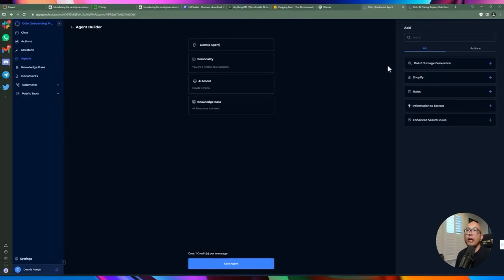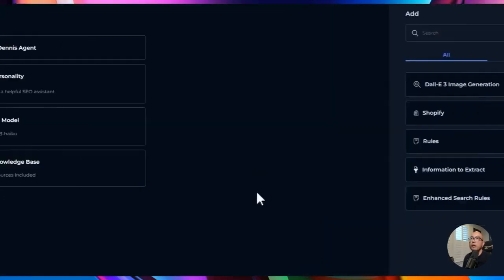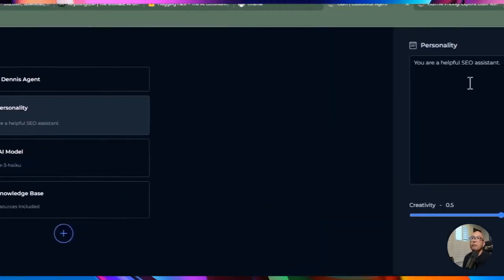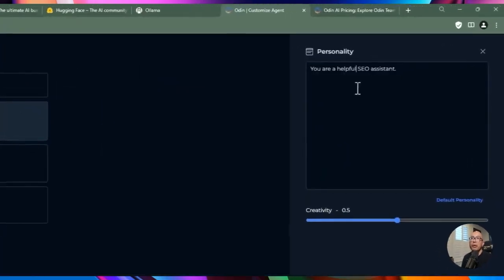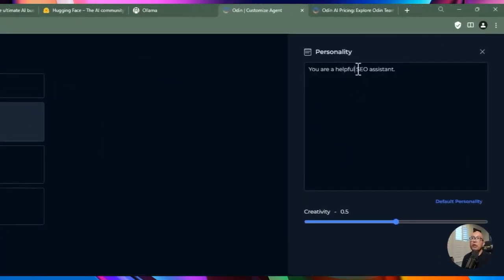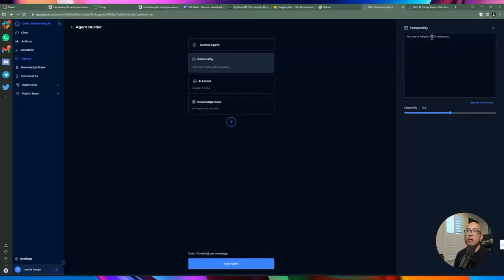I can go ahead and include additional things that I can do, such as the DALL-E image generation. I can embed a Shopify and add some rules here if I want to. There's some actions as well. So you can define some personality here. This is similar to when you're using conversational AI, where it allows you to pass in the system messages. So from here, you can add a personality to your agent, and you can specify what type of agent you want this to be.